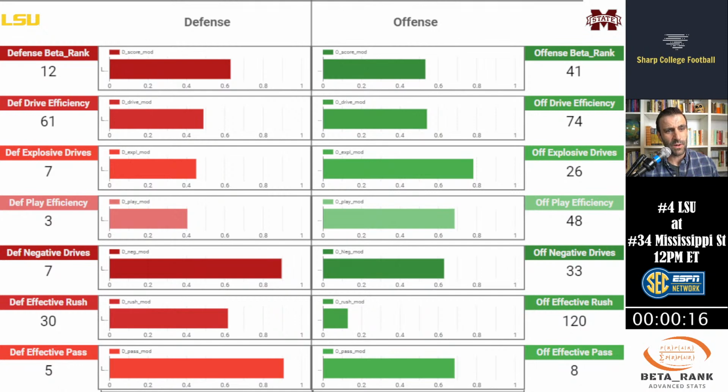LSU last season was number 12 overall on defense. Matt House is your defensive coordinator. Like we talked about, like a lot of defenses, they were willing to give up something in drive efficiency in order to try to prevent explosive plays. It's number 61 overall in drive efficiency. You could put together long drives against LSU last year. Number 7 in explosive drives, though. They did a pretty good job containing big plays. Pretty good job forcing 3 and outs and turnovers. Number 7 overall here. LSU has a huge advantage. The one thing to keep an eye on is they struggled last year against the run versus the pass.